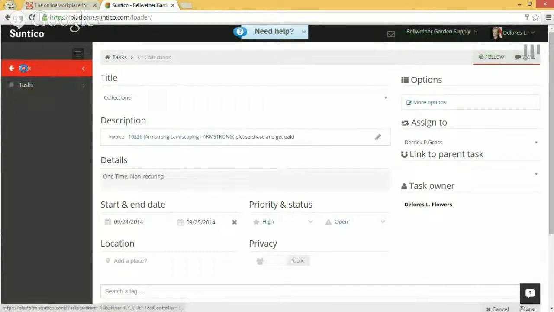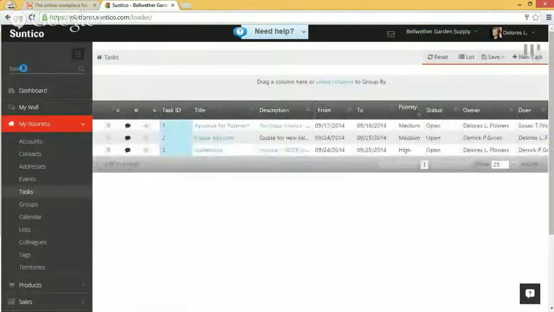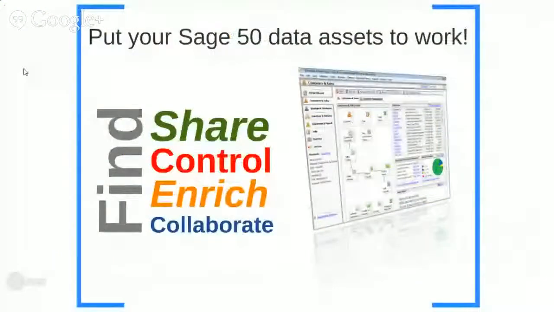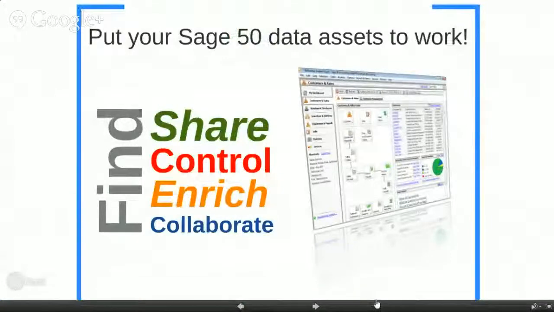So that's a very, very short, sweet, quick tour of what Suntico is. I've missed out an awful lot, but that's fine because you can come in and try for yourself. What I'm going to do now is go back to the presentation.